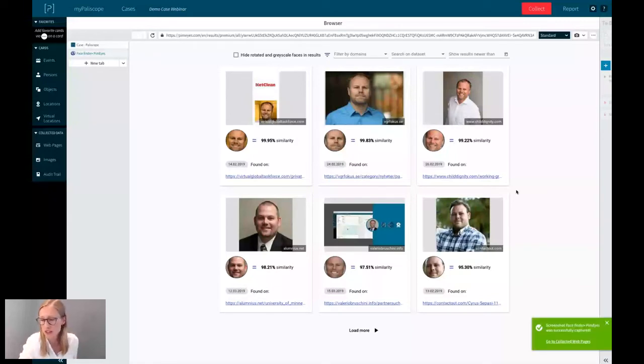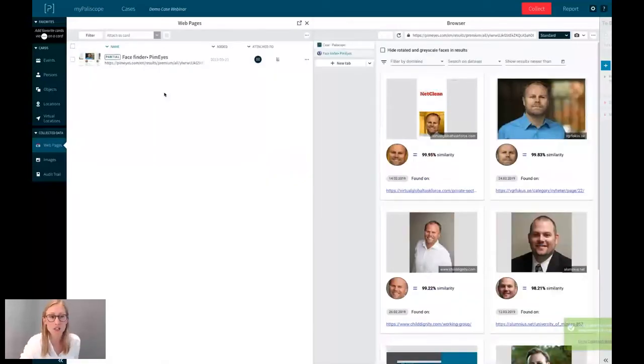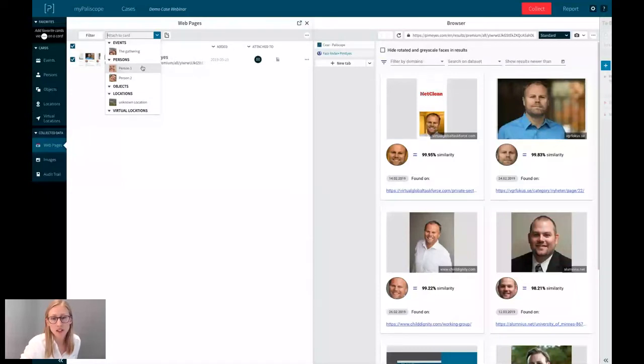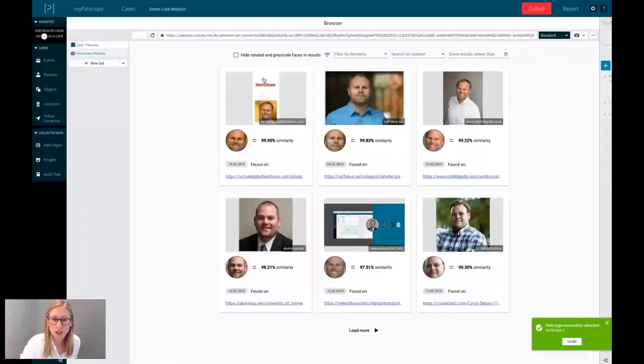And as you can see, the screenshot was successfully captured, and I can go and look at it here in my collected web pages. And it says here this was a partial screenshot. It says when I added it and if I had attached it to anything. I'll go ahead and attach it directly to the guy that I am researching. And then I'll jump into my result and see what more I can find out.